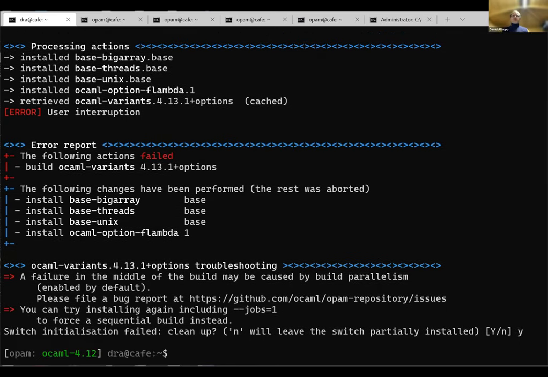So that's switch creation. Another area that we've done an awful lot of work in is depexts. So up to this point, we've been talking about pure OCaml, but eventually we get to the stage that we need some C things.